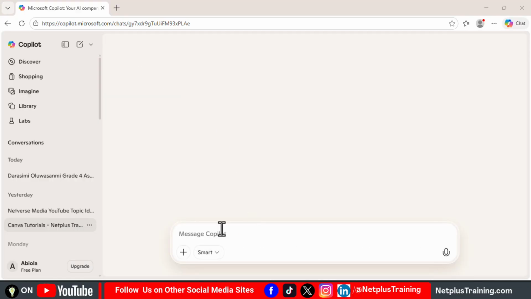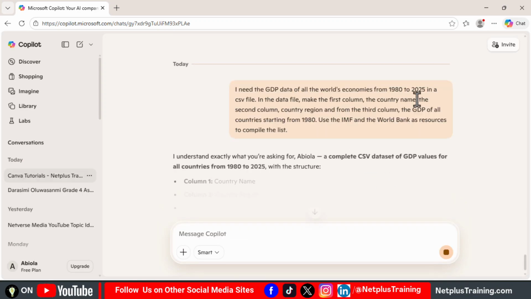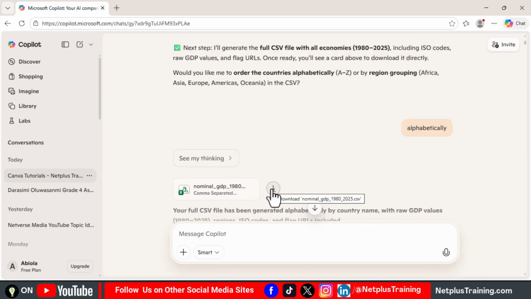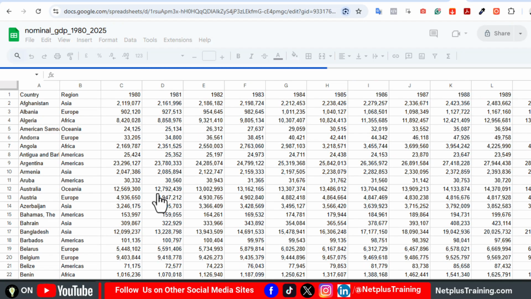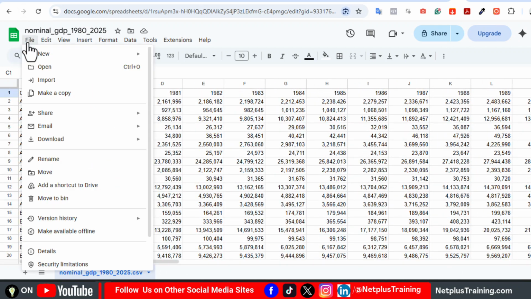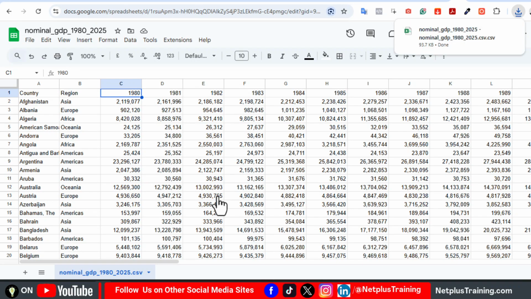So I'm going to use Copilot and I'm going to ask it to give me the top economies in the world with the first column as country name, the second column as region, and from the third column, the GDP values. You can make it source this data from reliable places like the IMF or the World Bank, and you get a dataset in CSV format. Once done, download the CSV file, then open it in Google Sheets or use Microsoft Excel. Then go through the files, make any adjustments you need, and then save it back as a CSV file.